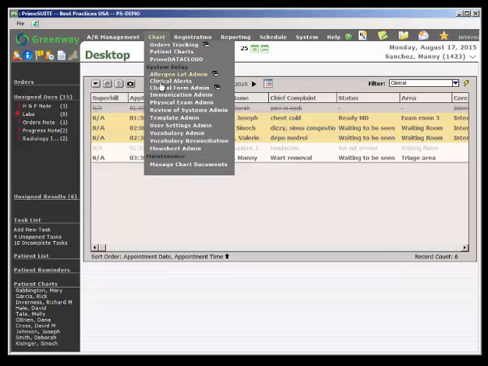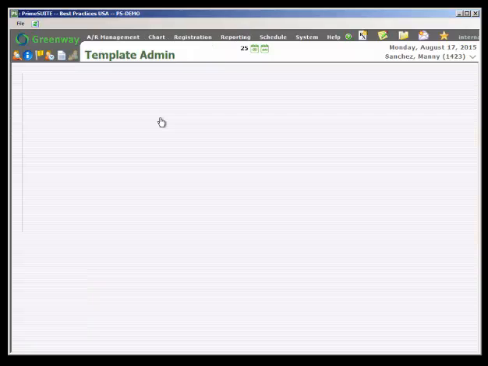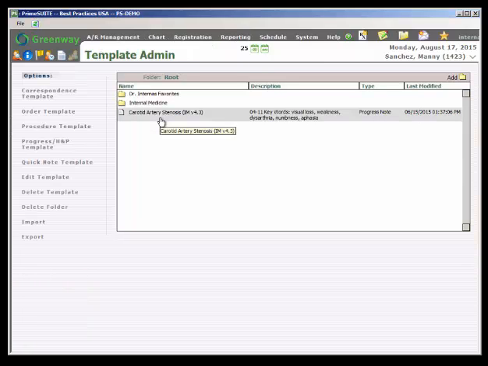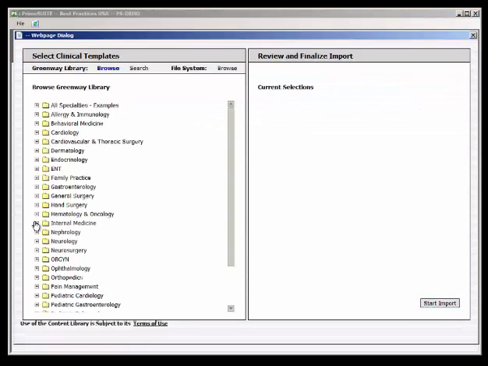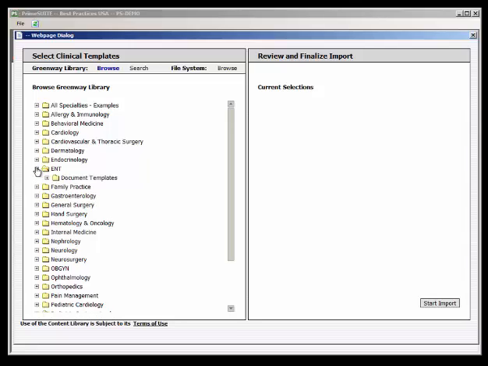Prior to creating a note, you will have access to the library of templates that have been reviewed for content and accuracy by Greenway specialists. These templates can be modified by you, or new templates can also be created for your special needs.